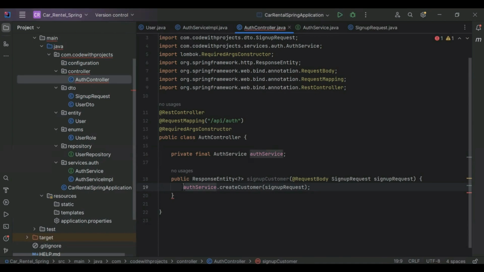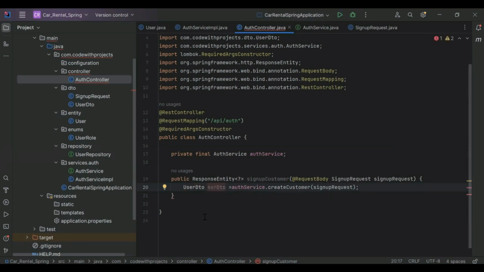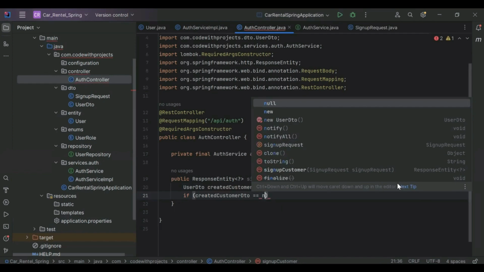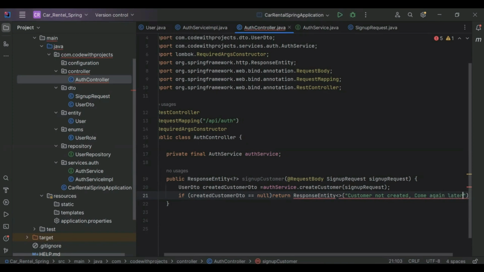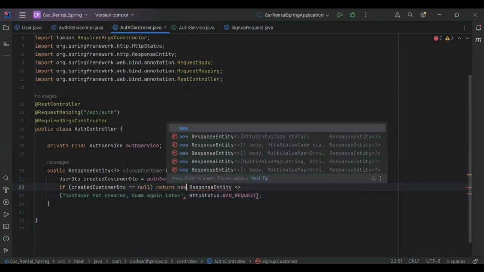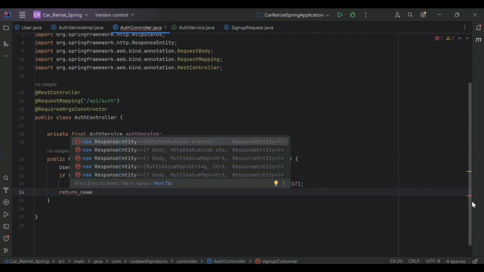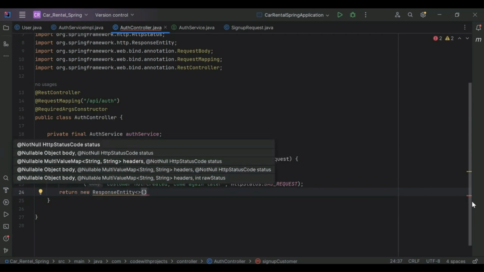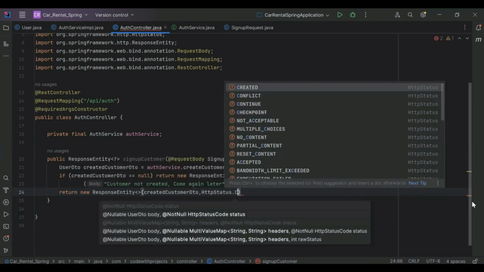So we need to save the response of this method into this object, that is a user DTO, and the name. So after that, in the if condition, we need to check that created customer is equal to null. Then we need to return a response entity and a string over here, that is customer not created, and the bad request status we need to pass here. Let me add here the new keyword. In case the created customer DTO is not null, then we need to return a new response entity, and here we need to pass the object, that is the created customer DTO, and the status, that is HttpStatus.CREATED.